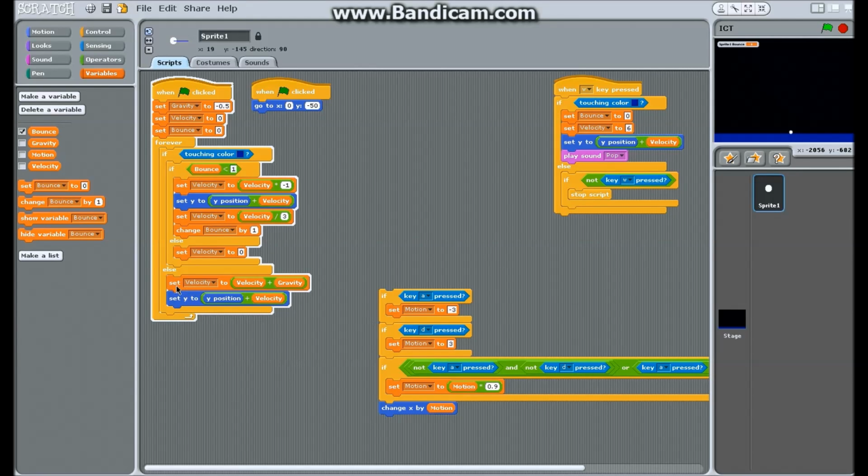Now, this last bit is the gravity's effect on velocity. Now, because when we press W, it changes velocity by 6, if the ball isn't touching the blue color, which is what the else means, it's velocity plus gravity, so that's what velocity is going to equal. And that means we're going to set y to y position plus velocity. So gravity is going to have a constant negative effect on velocity, and this is only possible because velocity is having an effect on the y position after this script has been made.